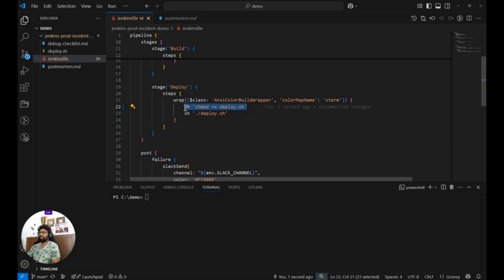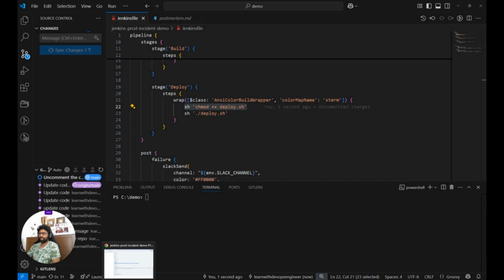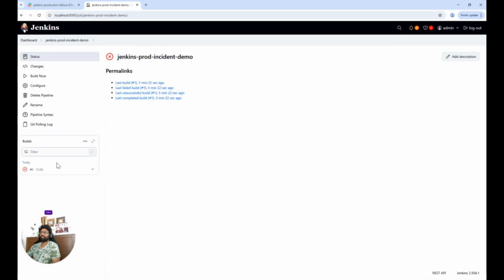Now I am going to remove that comment, and I will save this file. Then I will uncomment the code and push. I'm going to commit these changes. Also, I will sync. So as soon as I sync, it should take a minute to start our Jenkins job. That's how I did the setup. So I need to wait for a minute. If not, I can also trigger the build. So let's trigger the build and see if it works.